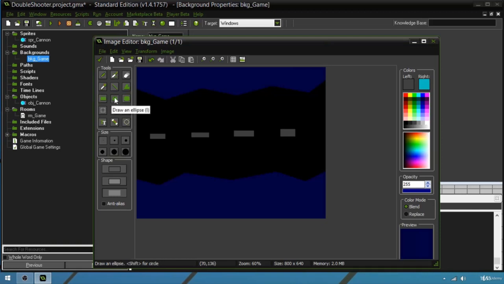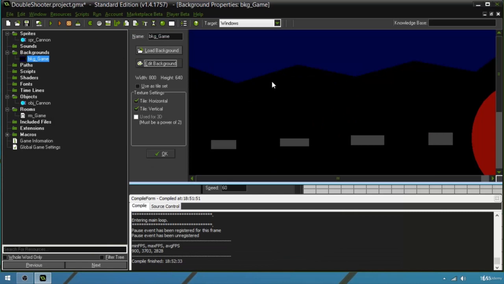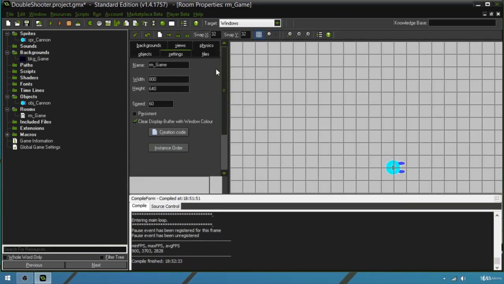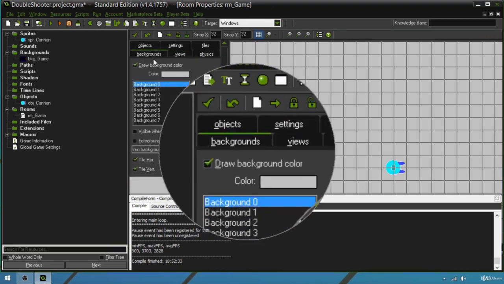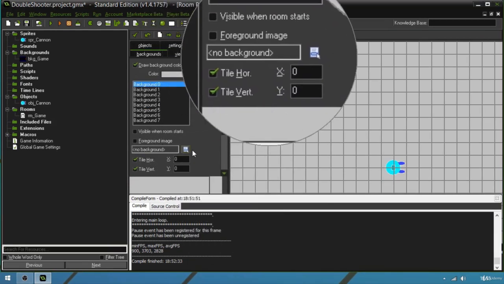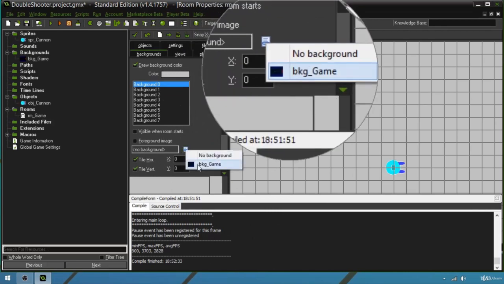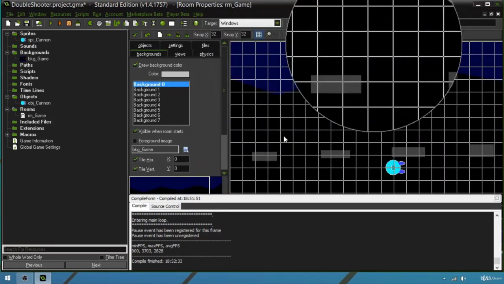And finally, let's draw an ellipse as well, and we're going to select a dark red color and make it like this. So enemies, they're going to come from the left and they're going to zigzag until they reach the end of the level through the right. So let's make a design like that. We now click OK on that gray check mark to save the background. Let's click OK again. And to load the background in the room, we just go to the Backgrounds tab. And here where it says foreground image, we're going to click here and choose bkg_game.